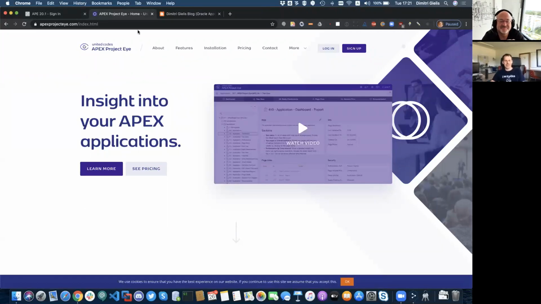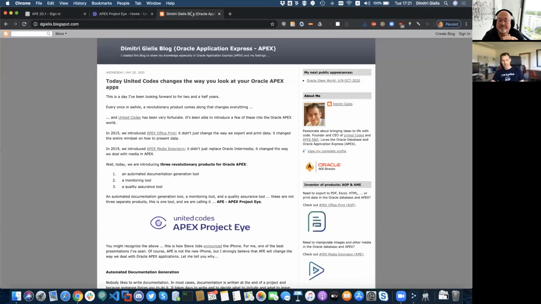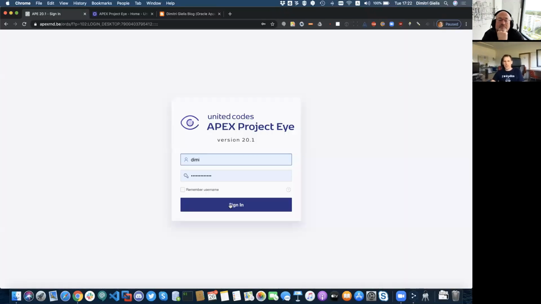But yeah, so here's the website, but let me show the product. In my blog post, I explained Apex Project I as a tool that lives with your project whenever you do an Apex project. I described it as 3 different tools, actually: an automation documentation generator, a monitoring tool, and a quality assurance tool. But let me just go in there and tell you.